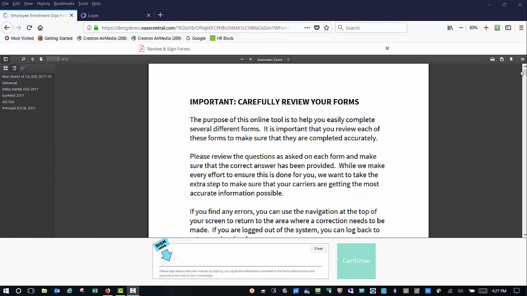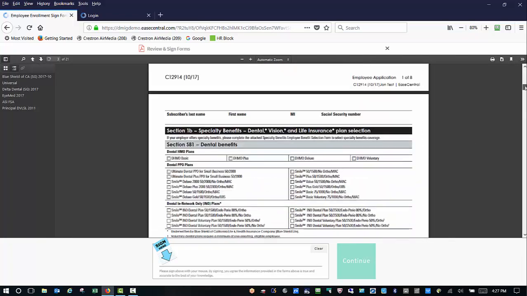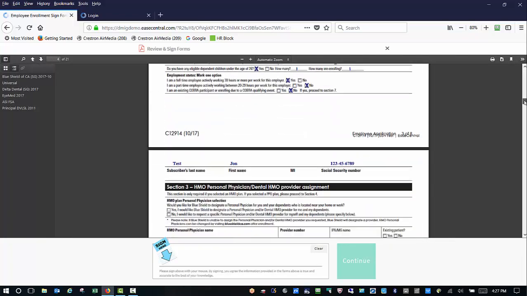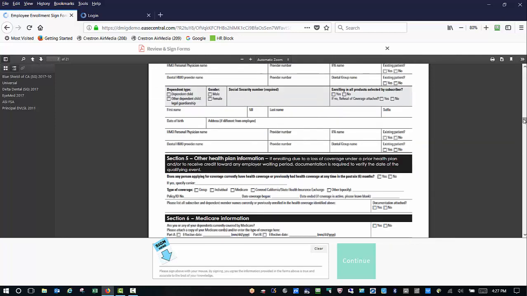Here we are at the step where we sign our forms. All of your forms will be pre-populated. There's nothing you can add or change on these forms. Once you've reviewed all the forms, you can simply sign here. The mouse signature can be tricky, so if you mess up, you can always click clear and start over. Once you're finished, click Continue.